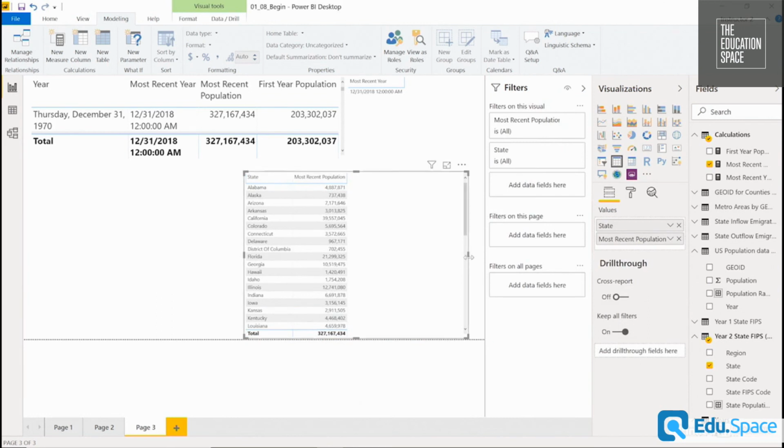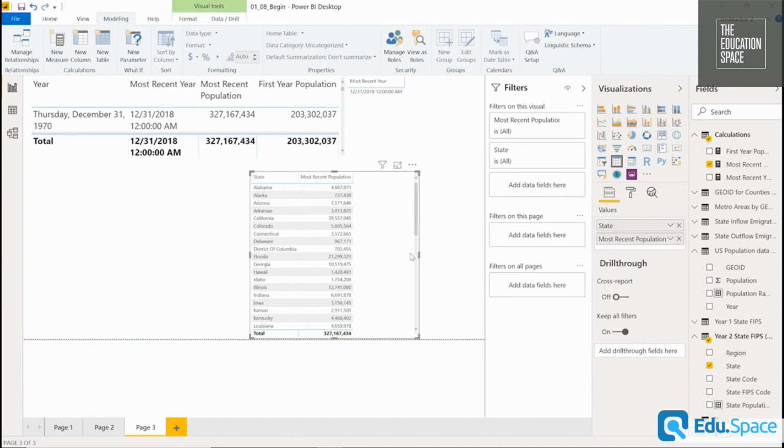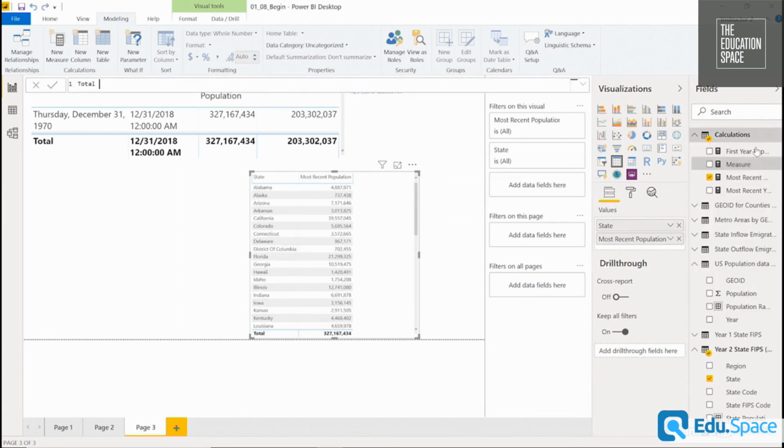So we need to override the states if we want to get the total US population, which we are going to use as a reference. So we can create a new measure, call this total most recent US population, and set this up to reference the most recent population. We can use the measure, more specifically the DAX measure. We already created it as the expression.